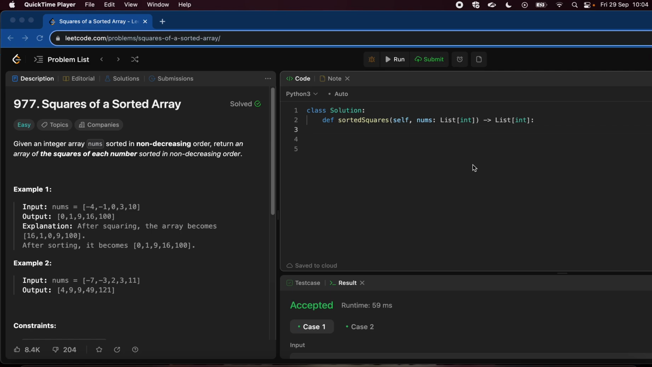Hey guys, welcome to this video where we're going to be tackling a LeetCode easy problem labeled Squares of a Sorted Array. So basically the problem gives us an array of numbers and expects us to return the square of each of those numbers in another array, and they must be sorted in non-decreasing or ascending order.